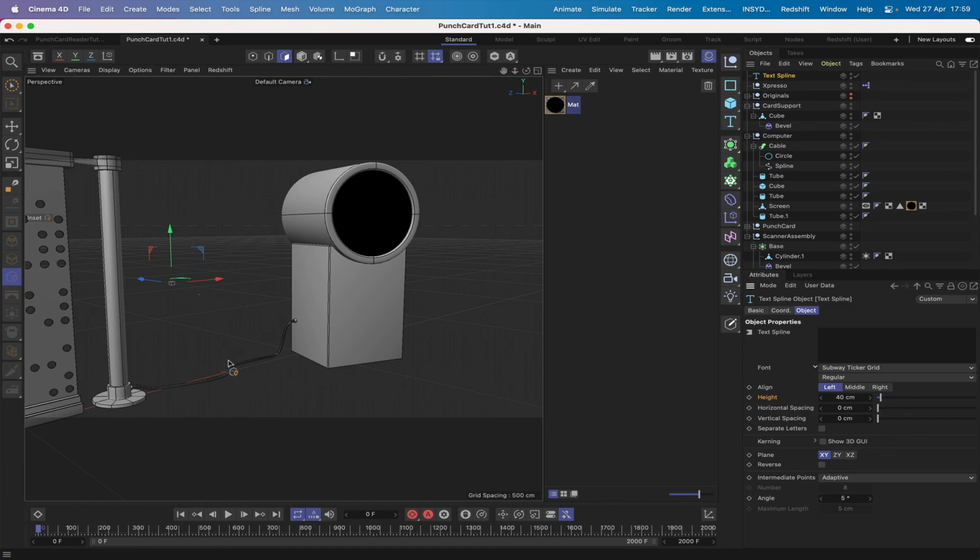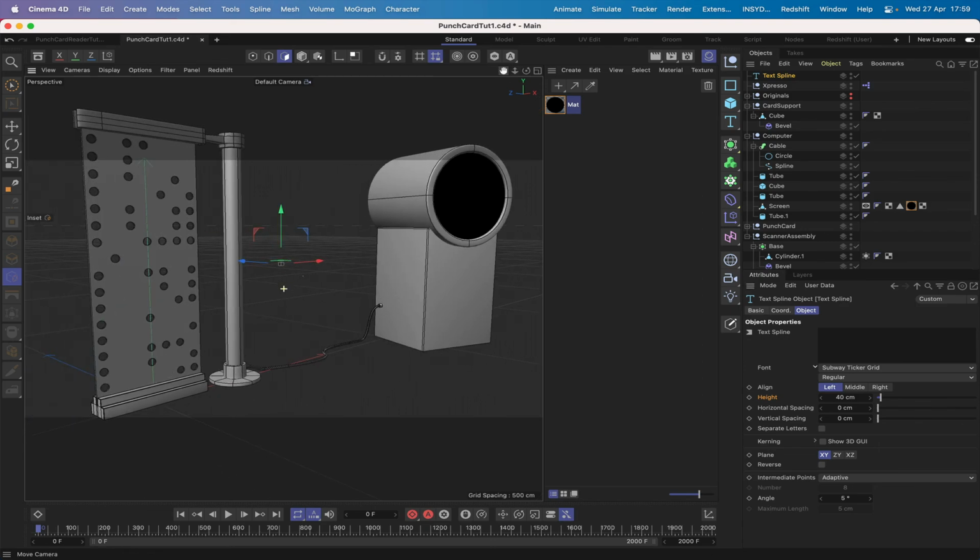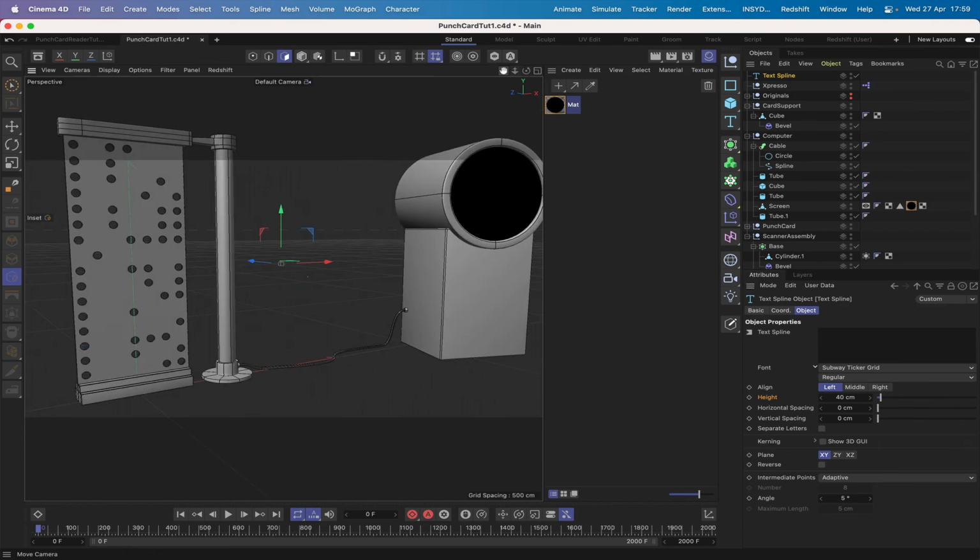Obviously there's a cable here. Well, that's just a circle which has been swept along a spline. That's all there is obviously there. And then a couple of smaller tubes placed here and here for the cable to plug into at each end. And that's as much as I've really done there. That's all you need to do in order to make this work.